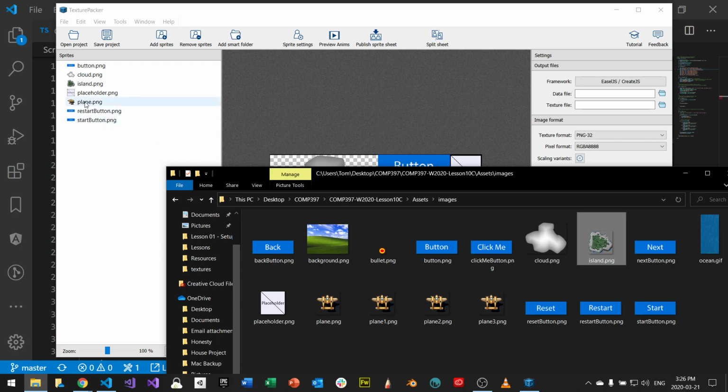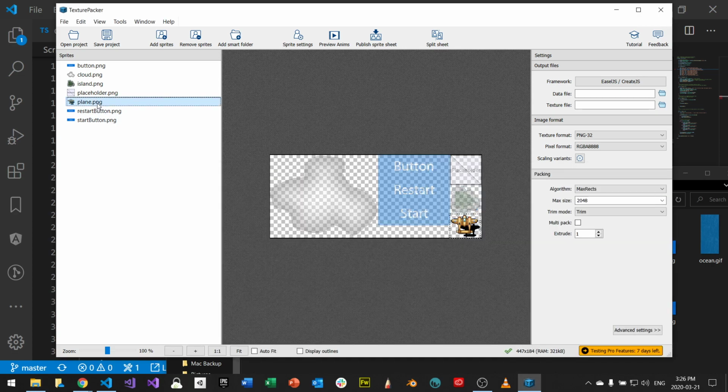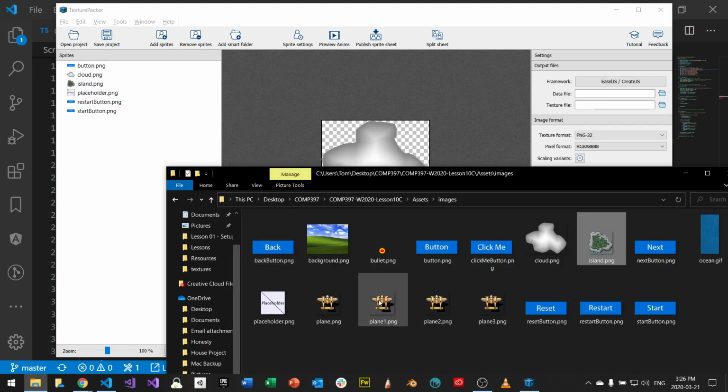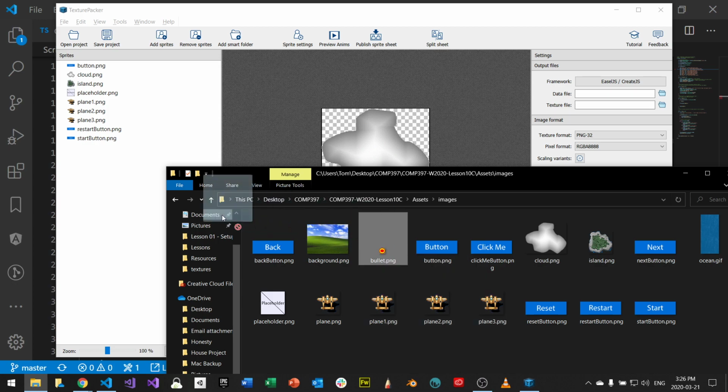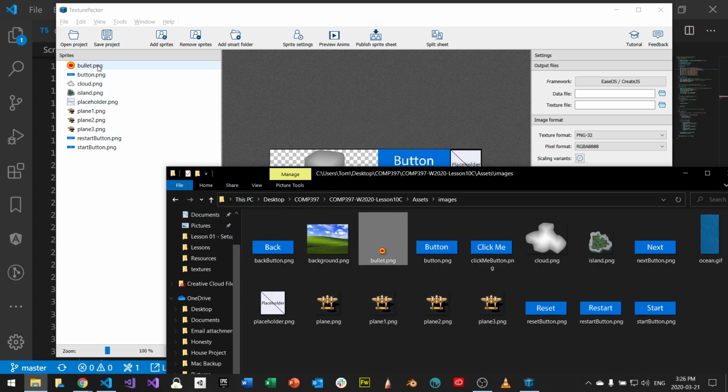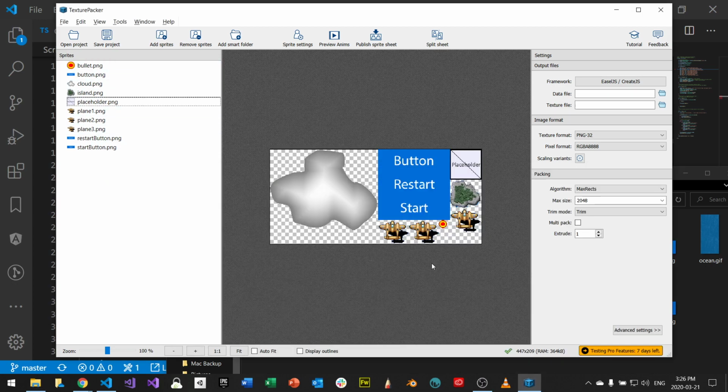Now I could do this plane, but I have these other planes here, plane 1, plane 2, plane 3. Instead of using this plane, the one that I've been currently using, let's use plane 1, plane 2, plane 3. This is like a little sequence here, right? So let's add that in. Let's also add my bullet. I'm going to do that next week. Might as well add it now this week. So add that in. And so now you see there's a bunch of different images here inside my sprite sheet. So you see how it's packed it in. It's like one sheet to rule them all, right?